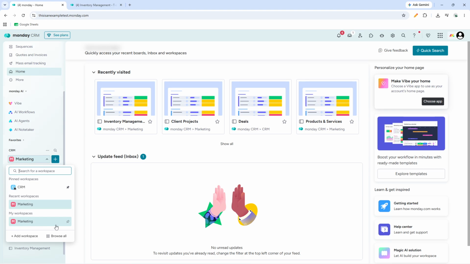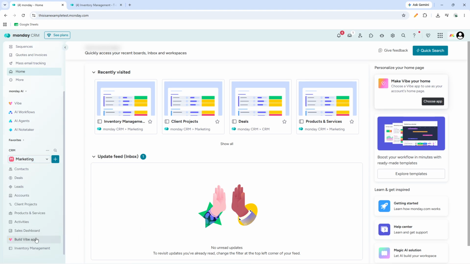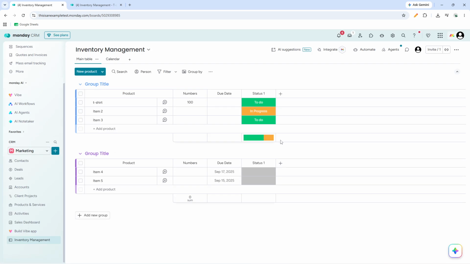Once you're inside, open the board that contains the tasks or items you want to update. This is the board where your team tracks progress, deadlines, and day-to-day work. So it's important to make sure you're in the right place before making any changes.